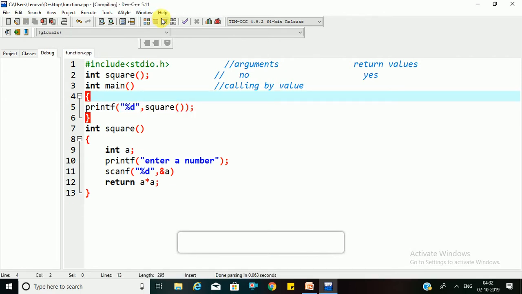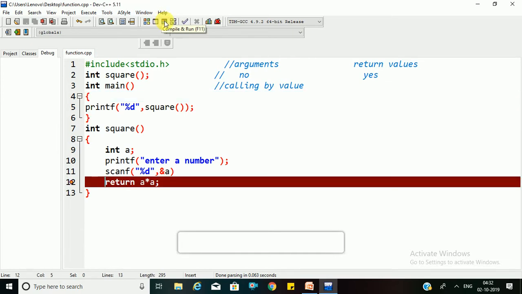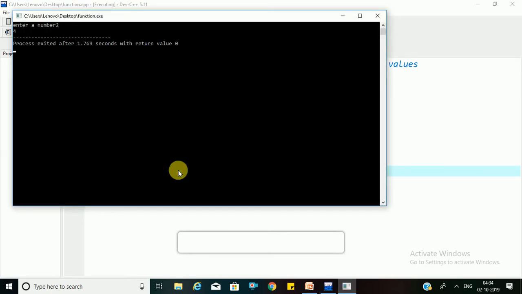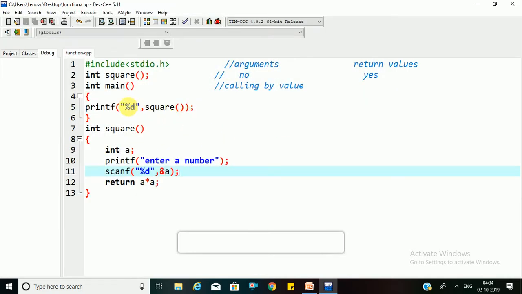So I'm executing and I want to show you. I forgot to put a semicolon over here. So I'm executing. I'm giving 2 and I'm getting 4. The same result but in a different way. I'm just printing the value of square here. So you can do it like this.